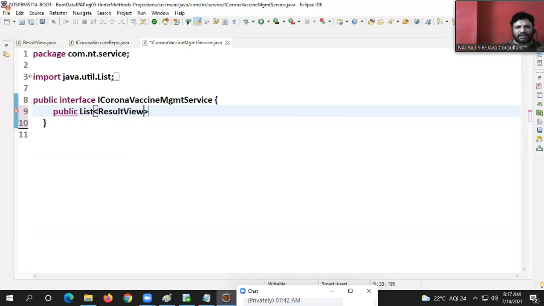Public list, result view. First see the story, entire story. Result view, tell me. Search vaccines by price range. Start price. Search vaccines by start price. Now tell me, double start price. Declaration of the method was.